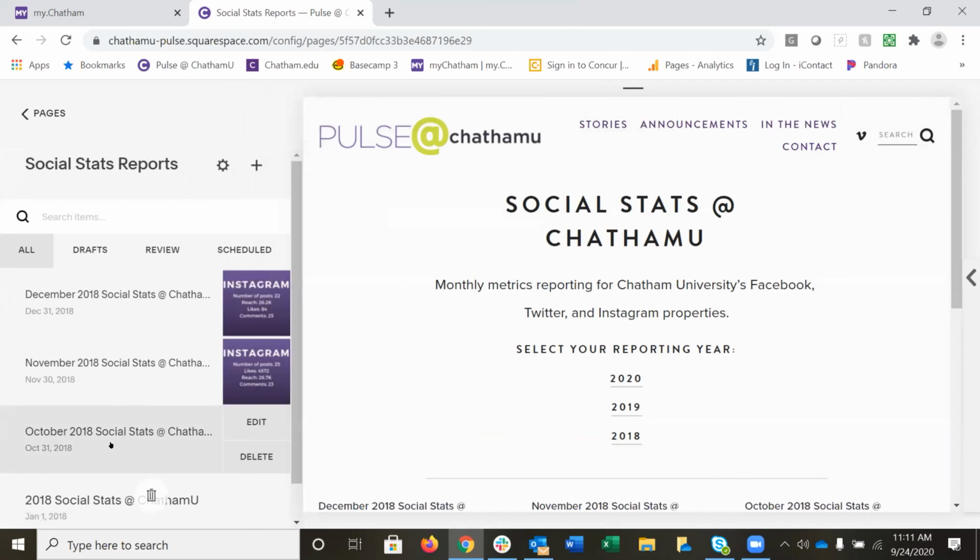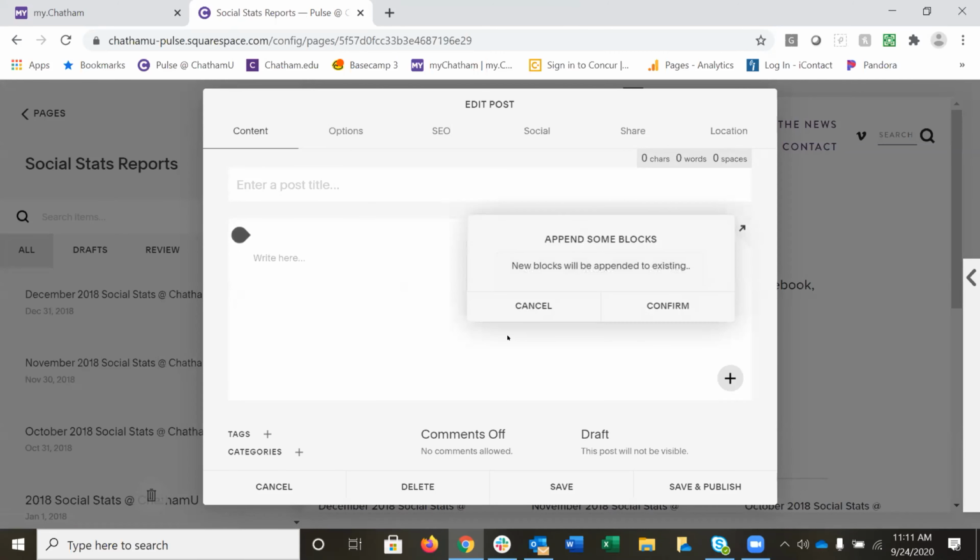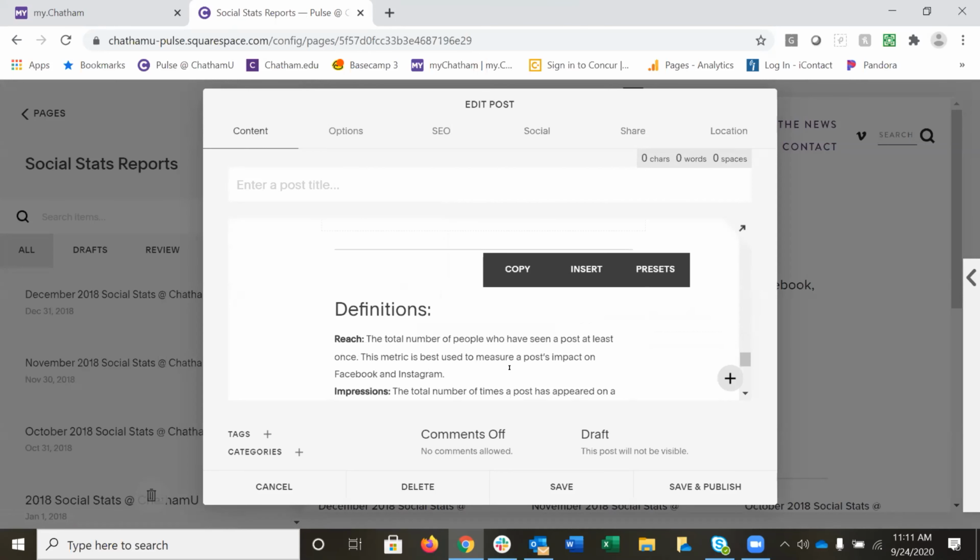Okay, and now click the plus button and click insert. And say confirm. That's it. Super easy. So we need to name the blog post.